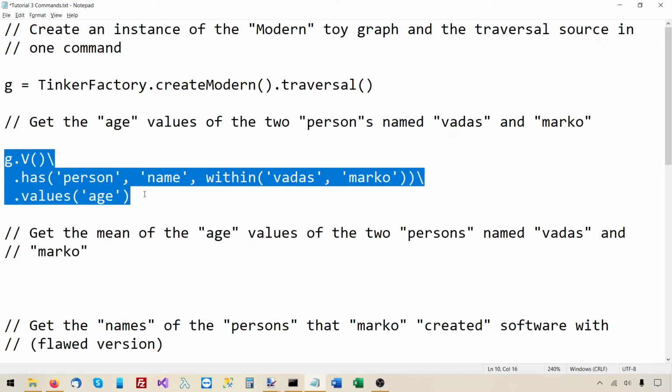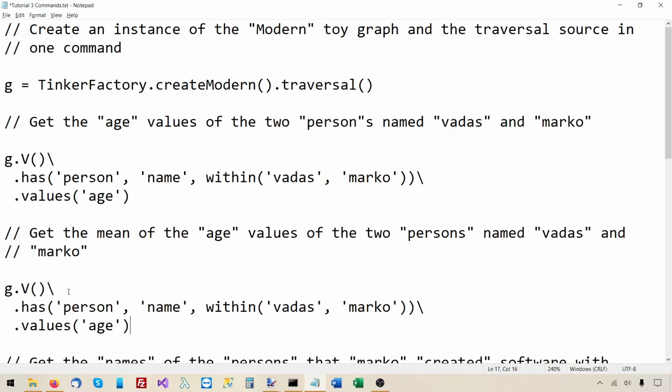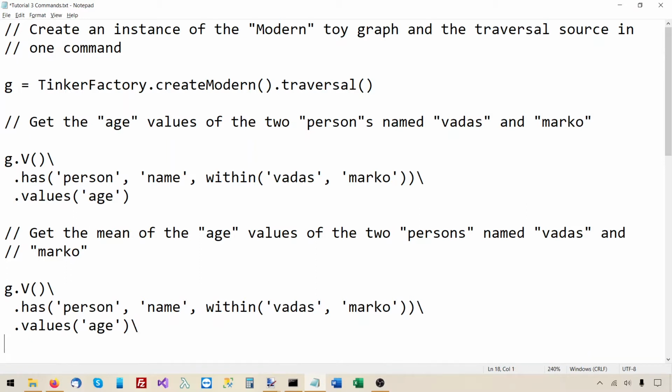So the start will be just like the start of the previous traversal. Up to this point, we have a list of ages. Then we want to get the mean of these ages. So I'll write the backslash and I will add the step mean. This will get us the mean of the list of values returned by the previous step.